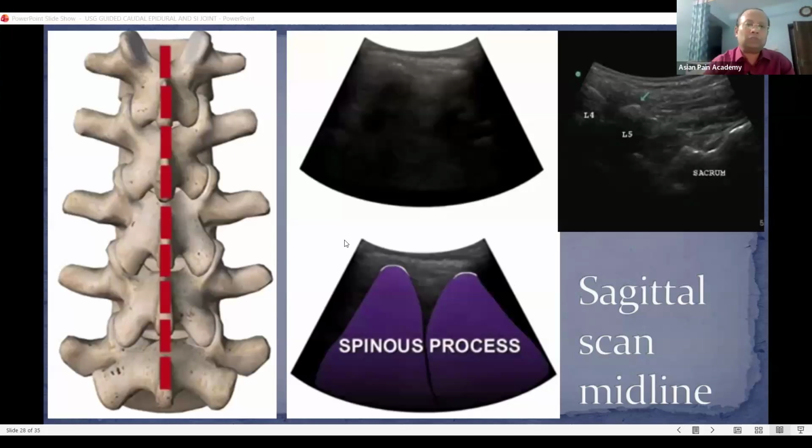So, 4 views actually. We will see 4 views mainly for seeing the ultrasound of the lumbar spine. Here is the midline view, the midline view over the spinous processes. How will it look? It will look like this, all the spinous processes. This is a sagittal scan, long axis view, midline view. You can see this picture also.